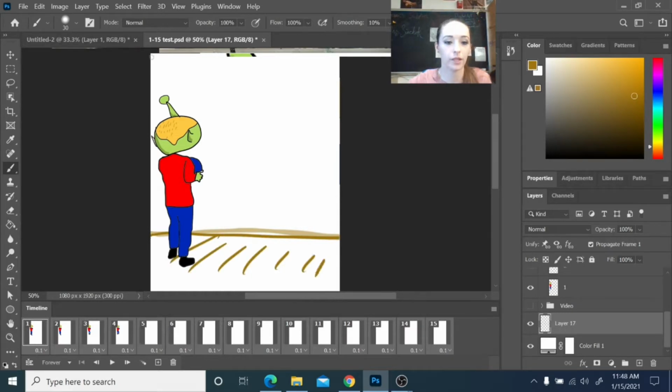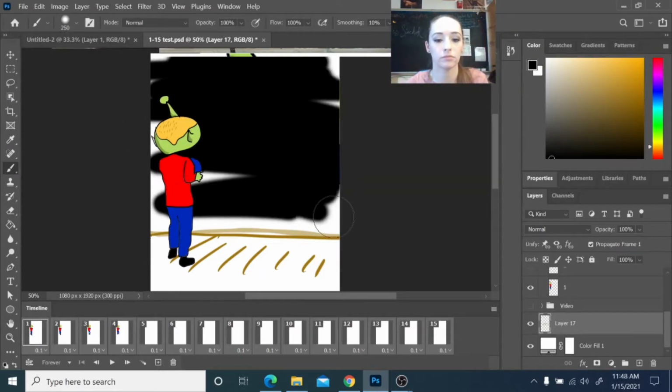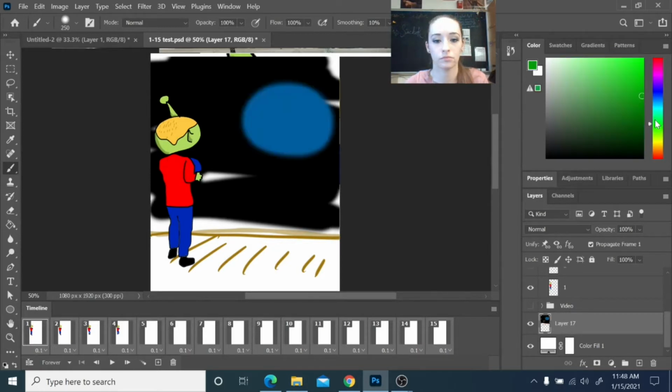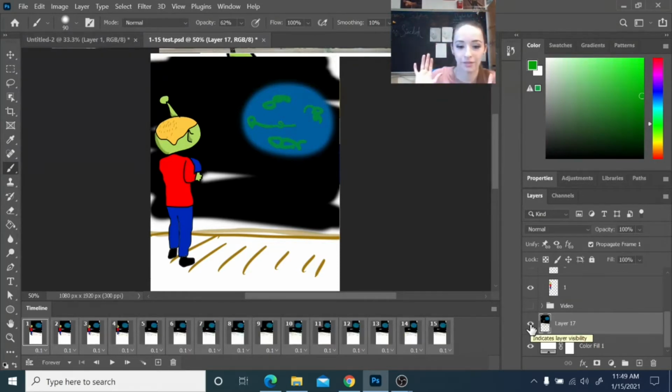And I'm running with this alien theme here, right? So I don't know, I'll do some outer space looking stuff. Use my bracket keys to make my brush bigger. Okay, getting an idea of what I'm going with here. So now I want to make sure that my background layer is visible in all of my frames as well. So select all of them. Hooray! Now we have the makings of the beginning of a video.